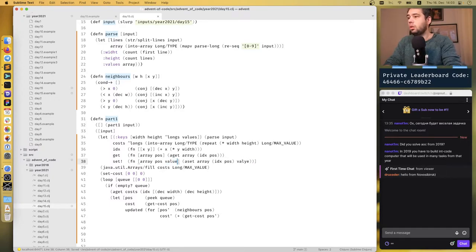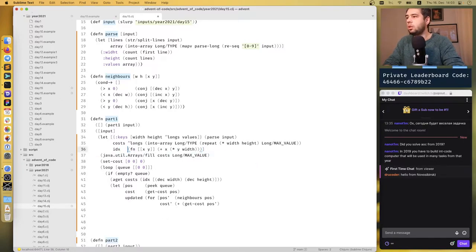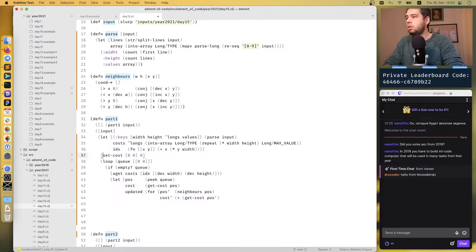Well, you know what? We don't need those two functions. They don't save you that much. Index we need, right? Okay, but this we don't need. We need a set costs, index 0, 0, probably even like this. Index 0, 0.